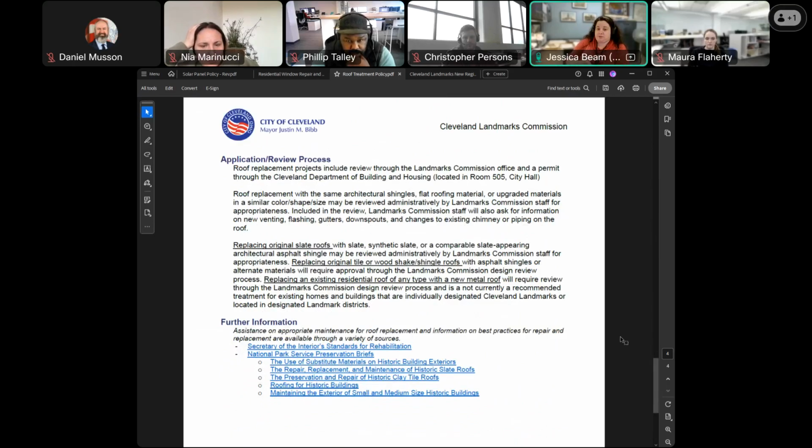And we have the application review process outlined: if the roof is going to be replaced with the same shingles that they have, with the exception of 3-tab, which we don't approve regardless, or upgraded materials in similar color, size, and shape, then we can review that administratively. We also ask for information about venting, flashing, gutters, and any changes on the roof structure itself. If they are replacing an original slate roof with slate, a synthetic slate, or a comparable slate-appearing architectural asphalt shingle, we can review those administratively by staff.